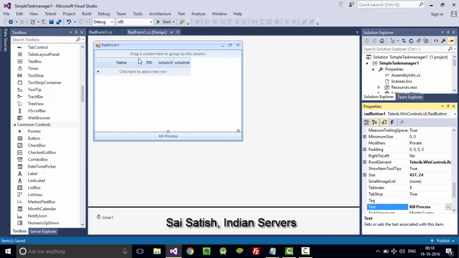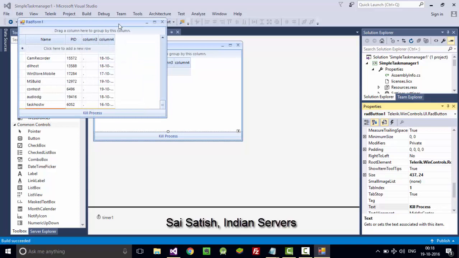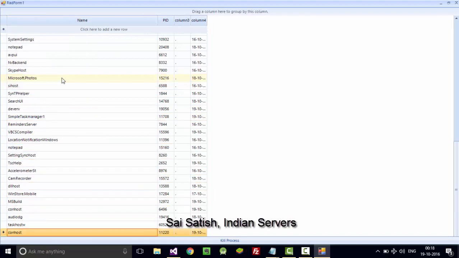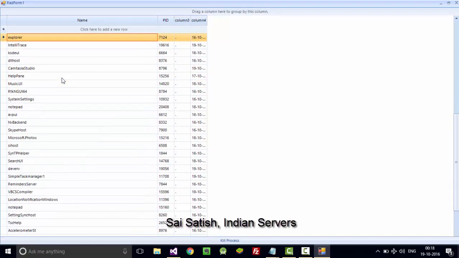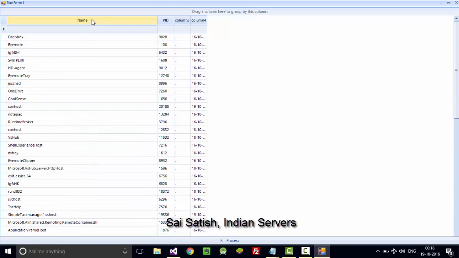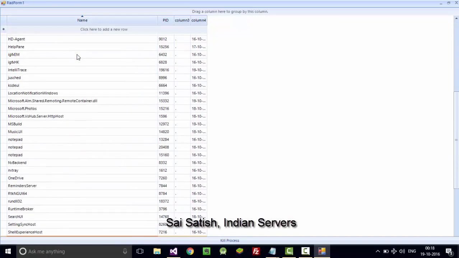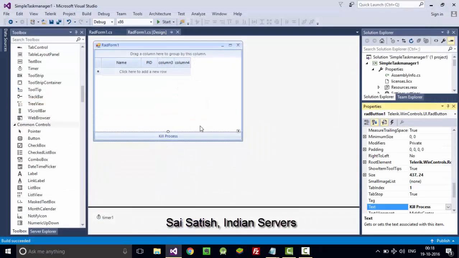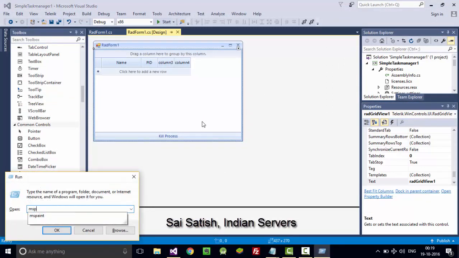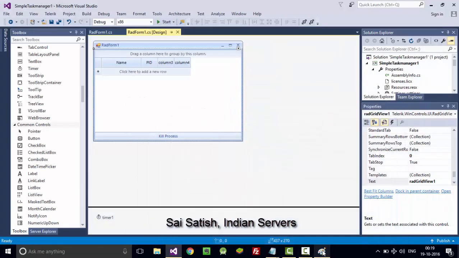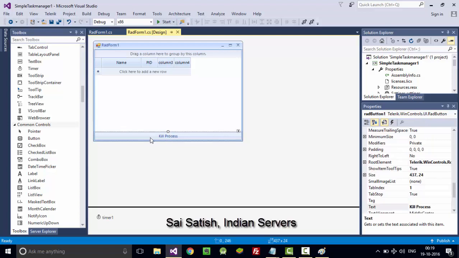Now, let me run this. Control F5. Can you see any MS Paint here? MS Paint, not available, right? Even if I sort it, the MS Paint application is not available here. Okay. Now what I'm going to do is, let me run the MS Paint application. Here you can notice that the icon is visible. Now, let me kill that process.